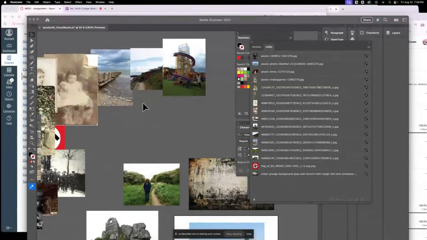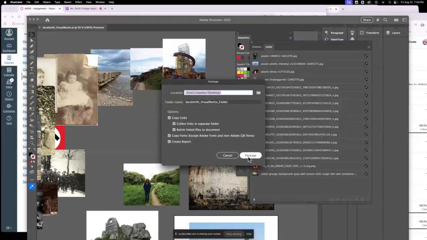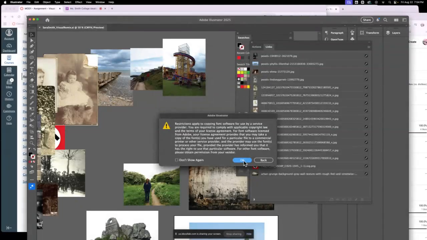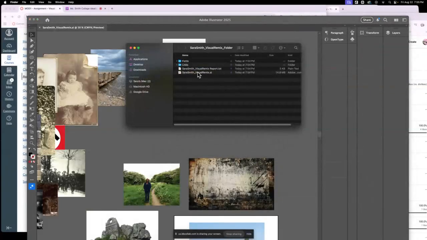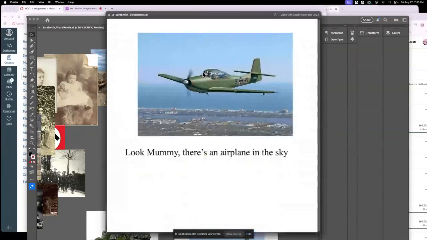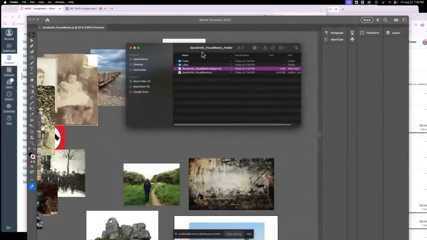And before I go on with my evening and eat dinner, I'm going to go ahead and go to File, Save, Command S. I'm going to go to File and Package. It's going into my Visual Remix folder that I created earlier. Click OK and Show Package. So now if I decide to take this to school on Monday or work on it from another location, I've got all those links. I've got my little Times New Roman font. I've got my AI file right here. And that lovely report that is included in every package file.